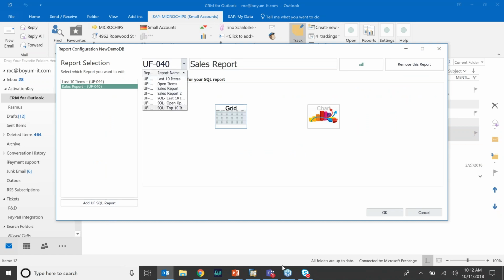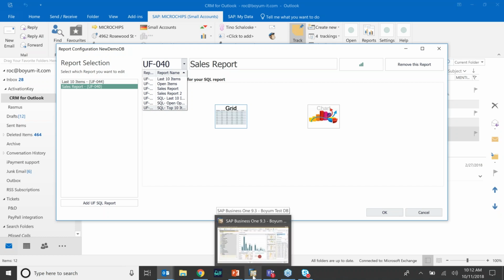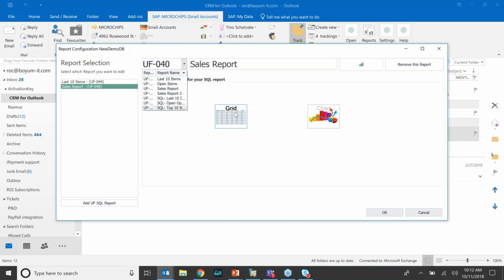Now I'm going to show you this really quick. If I go into SAP Business One, and you see right here, you can do a grid like I just showed you, or you can do a chart report. It's really neat. You have everything at your fingertip.